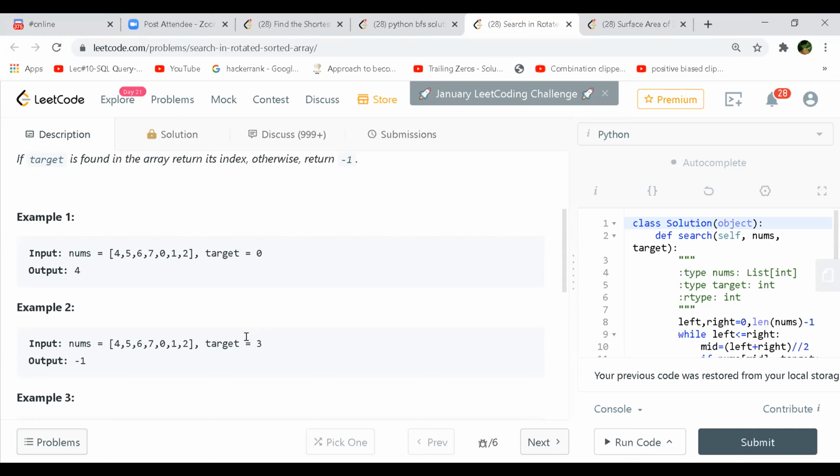Yeah, you're right. But in this question, it's asking us to find the index, not the pivot. But you're right. If your target is on the pivot only, then if you get your pivot here, that's a good one. It can be.